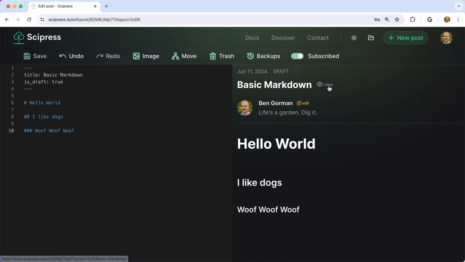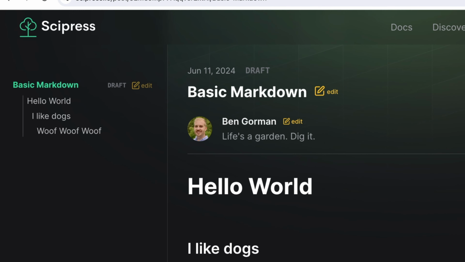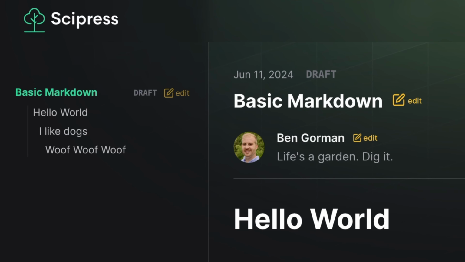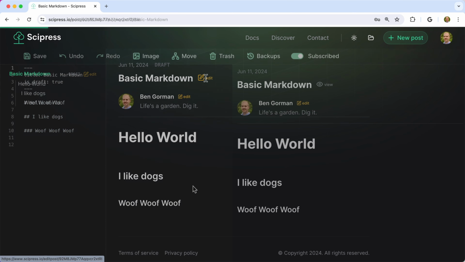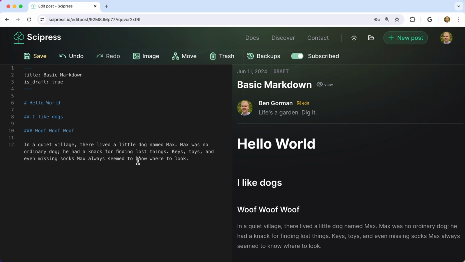One thing that's special about Scipress is that headings in a post automatically become part of the post's navigation in the sidebar. Headings also get a permalink, so people can share links that point to specific sections within a post. Now let's give our post some dummy prose.